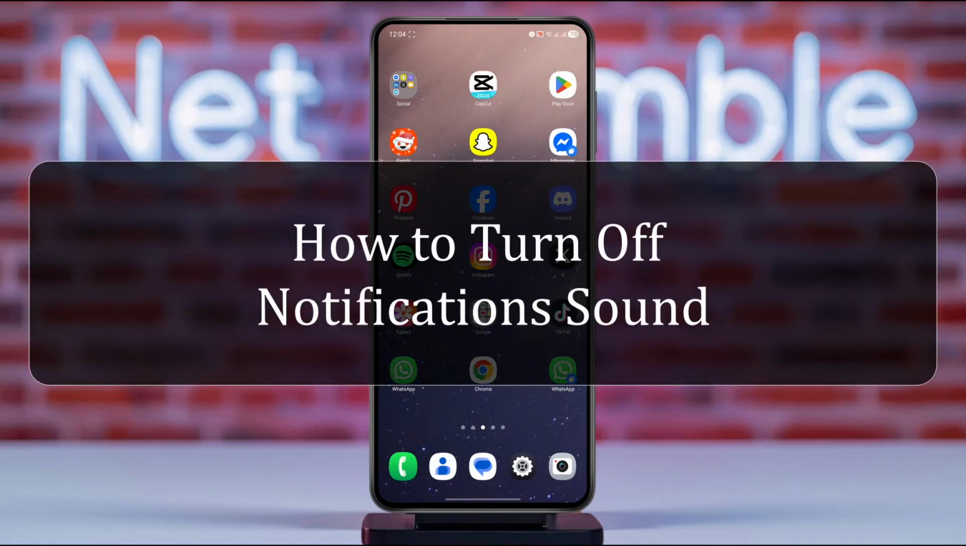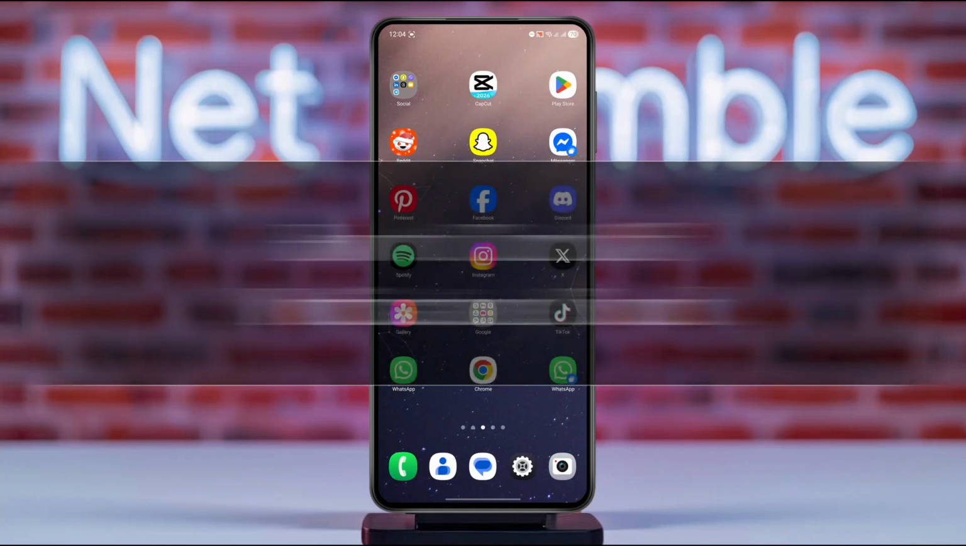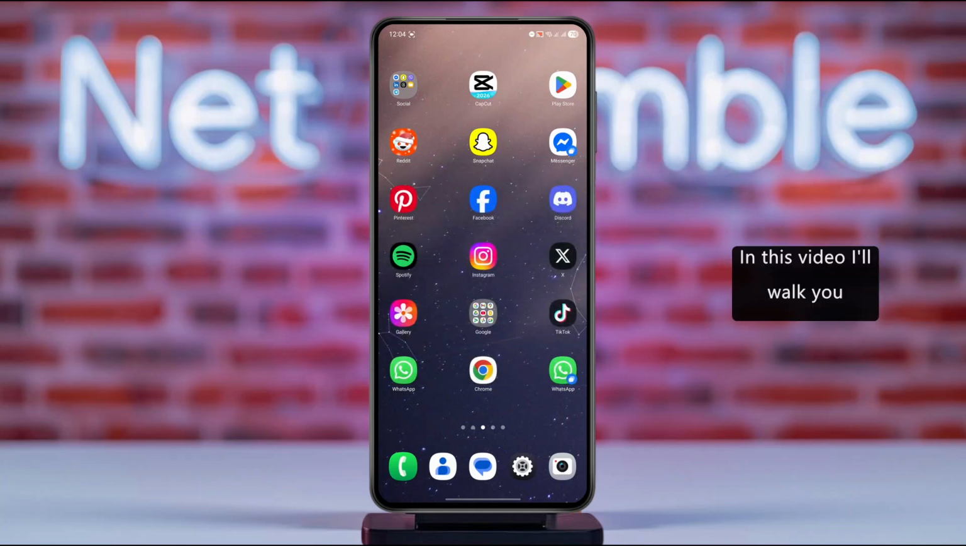If your phone keeps dinging every few seconds and it's honestly driving you a bit crazy, don't worry. In this video, I'll walk you through step by step how to turn off notification sounds on Android. I'll explain it slowly with clear pauses so you can follow along easily. All right, let's get started.